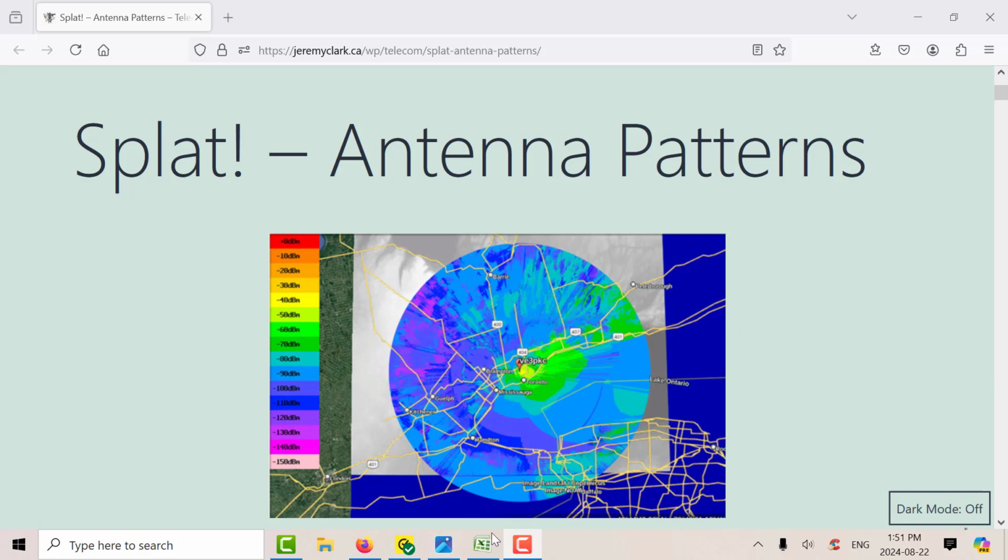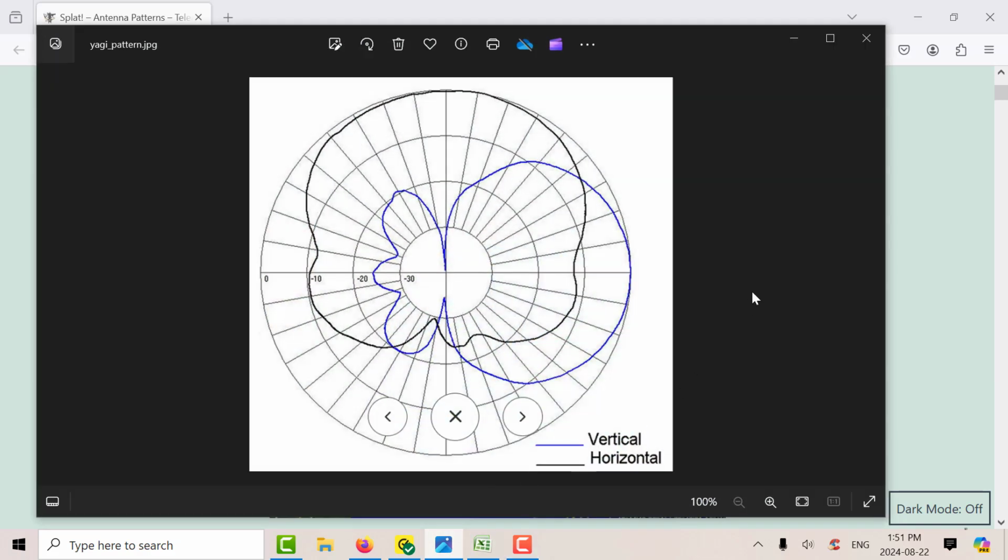So how do we handle an antenna? Well, here's the pattern of a Yagi antenna. It's got a 7 dBd gain. So there's the horizontal pattern and there's the vertical pattern. On the outside, it's relative to the maximum gain. So at the main lobe here, it's 0, and then it goes down to, let's say, minus 10, minus 20, minus 30, depending on what radial you are. And there's the vertical pattern.